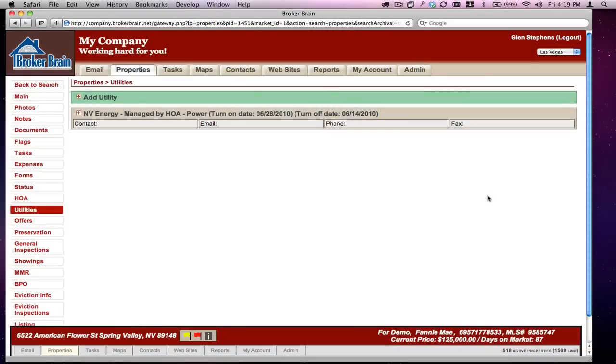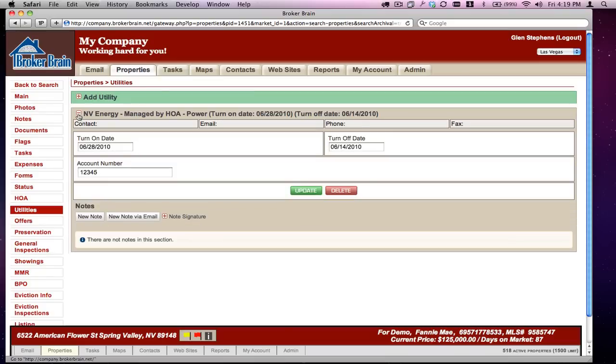The last feature associated with inbound email is the ability to send an email from your personal email account and have that email come into Broker Brain and be filed away as a note within a property. The way you do that is determine where you would like the email to end up within your Broker Brain system. In this case, we're at the 6522 American Flower property.